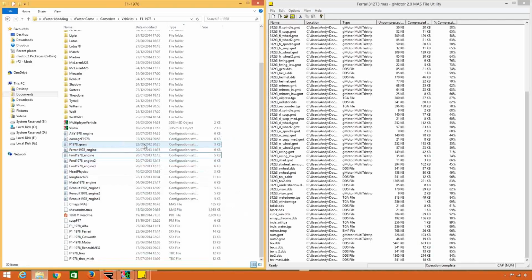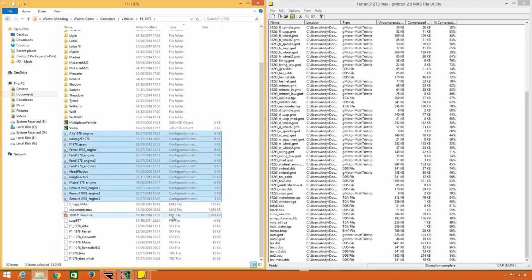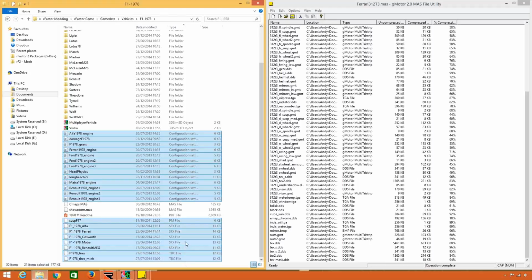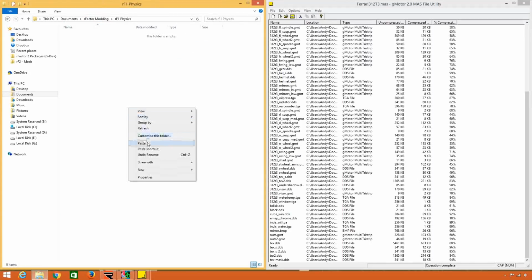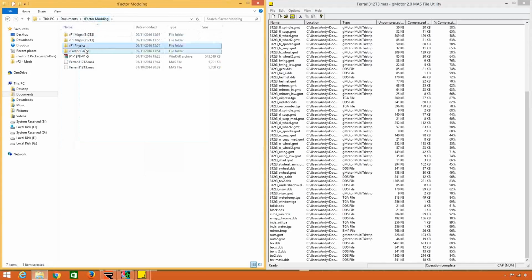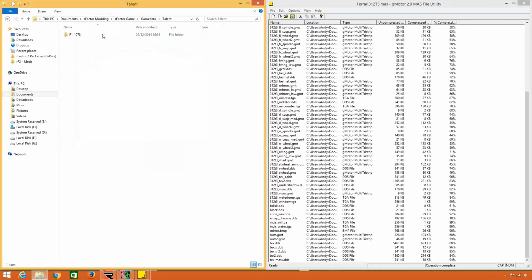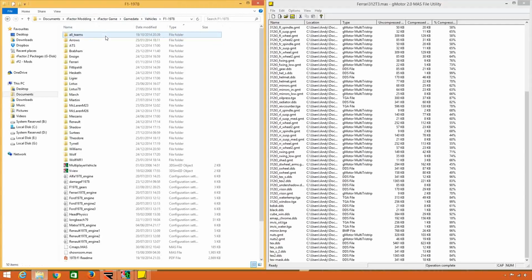Personally, I'm just going to take all of it, so all these configuration files, I don't need the mass or the PDF. Then let's take the sound and the TBC, that's the tyres, so we'll take that, just copy, go back to the physics, paste, go back into it, because sometimes it's not all just here.